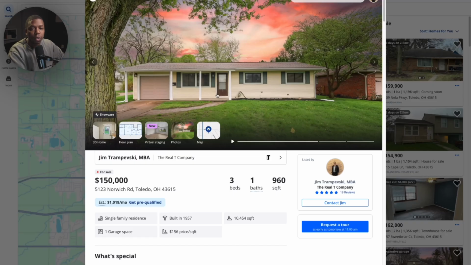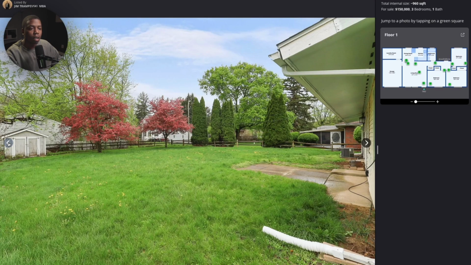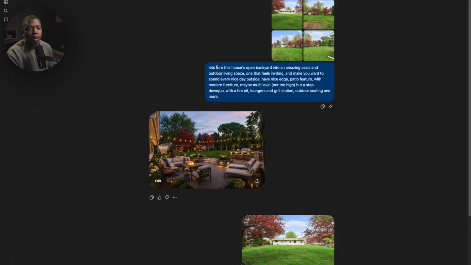So I thought, of course, we could do the inside of a house, but what about the backyard? And I searched on Zillow listings that had the keywords big backyard. And so I found this one here, and these are the pictures of the backyard. So let's reimagine this. So I said, let's turn this house's open backyard into an amazing oasis and outdoor living space, one that feels inviting and makes you want to spend every nice day outside.